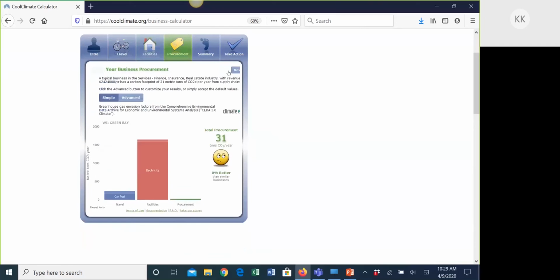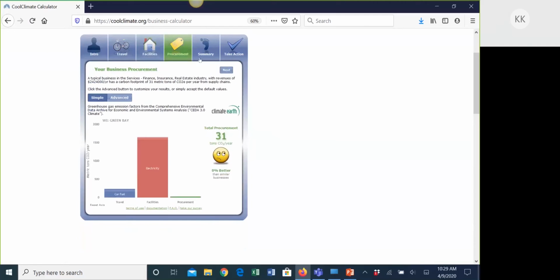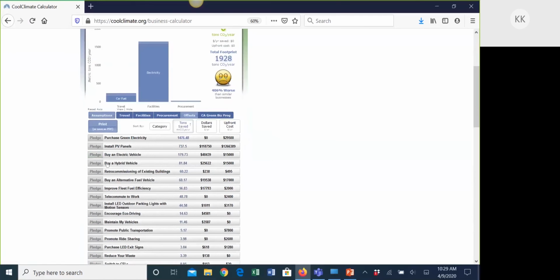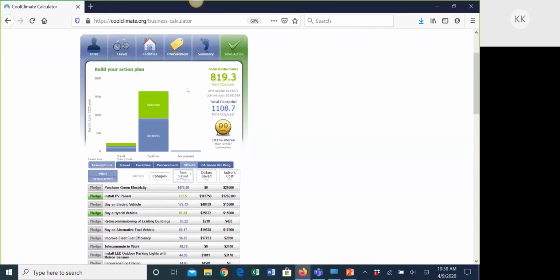They've also got a tab of procurement where you can specify all the kinds of things you buy. And then you get a summary where it tells you sort of how you're doing and the ability here to take action. So I could replace a vehicle with a hybrid vehicle as one of my pledges, and you see that. I could install PV panels on my building, and you see how that will reduce our electric usage.